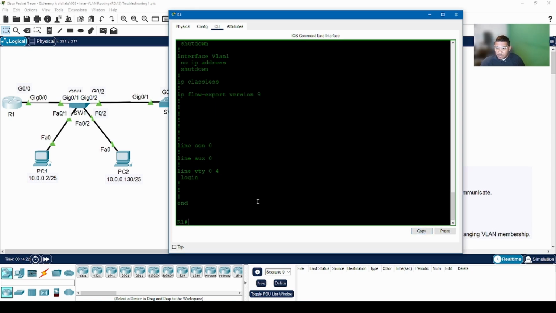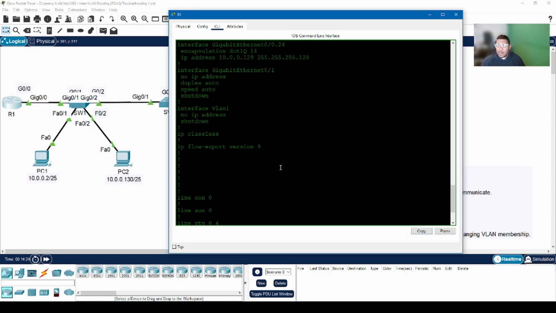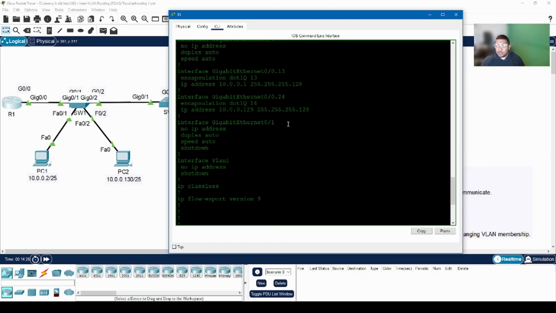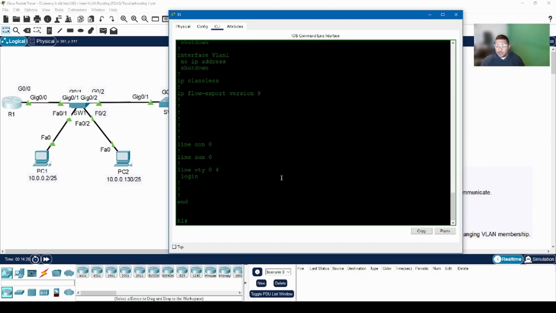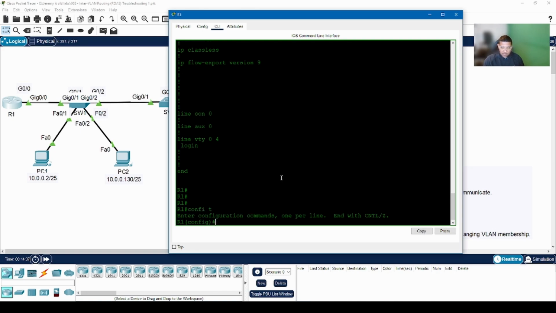So we'll go ahead and copy that and configure this, instead of 14, to pass VLAN 24. So what we want to do is jump into that interface, which was sub interface gig 0/0.24.